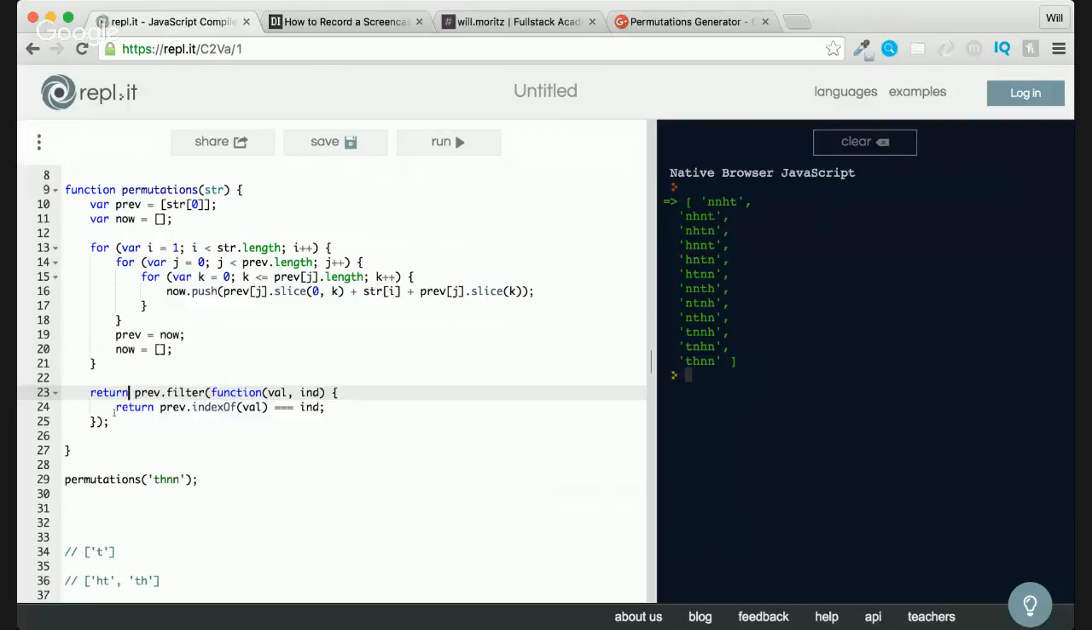The next time, ind is going to be 23. The value is still going to be THNN. Prev.indexOf THNN is going to be 22, which is not 23. So it does not make it through the filter and does not get returned in this array.